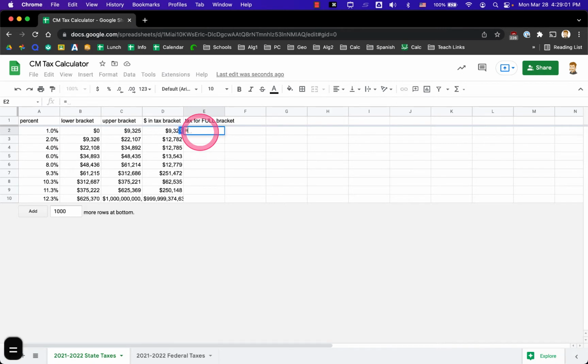So I can say that this is equal to, and then I can click on D2, and then I can say multiply, which is Shift 8. That little star means multiply, and then I can click over here on the percent and hit enter. So that's our correct code. And really, 1% of $9,325 should be $93.25. So we don't have the correct rounding here. So to actually see those cents, I'm going to go ahead and increase the decimal places. It won't change the calculations, but I just want to see it.